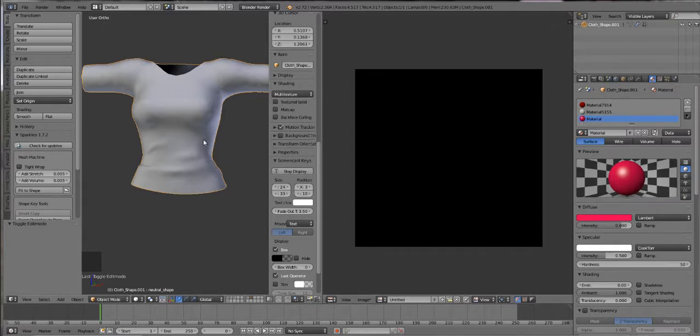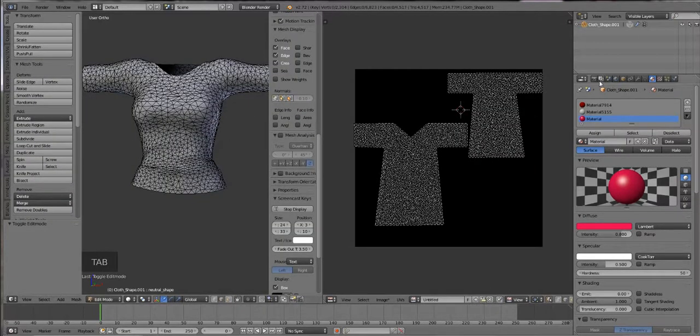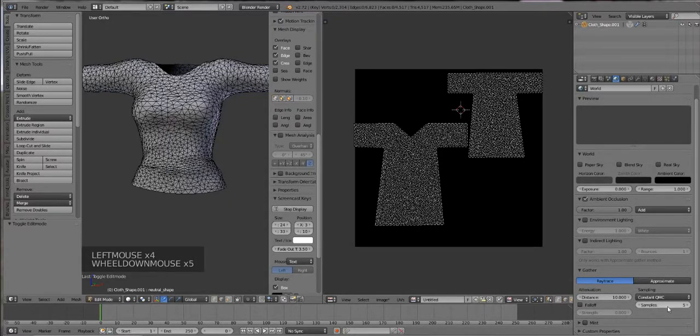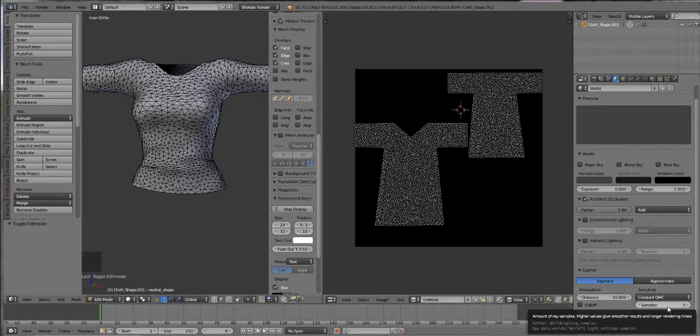Alright, so what I want to do is go back into edit mode. I want to go to our texture. We have our texture already loaded onto that. I'm going to go to this world tab and turn on ambient occlusion. Click the box. And it's going to say samples down here. The higher the number, the better the sample will be, not as gritty as it would be. But the lower it is, the quicker it'll render, but more gritty it'll be. So for this, I'm just going to turn it to 10.